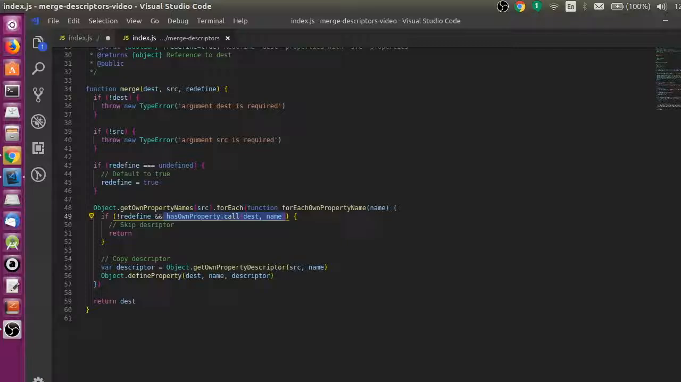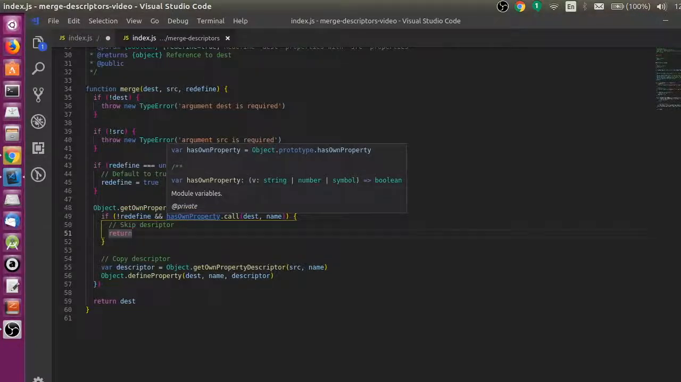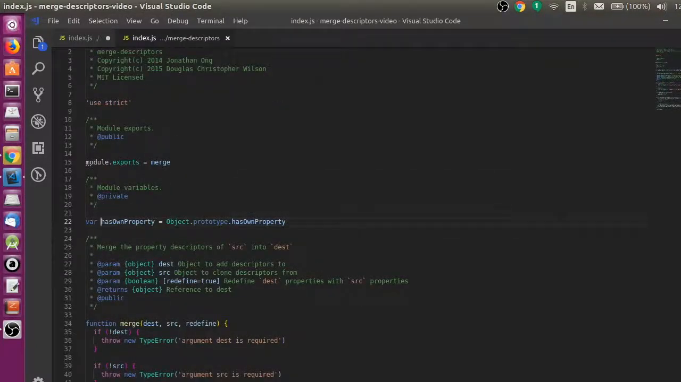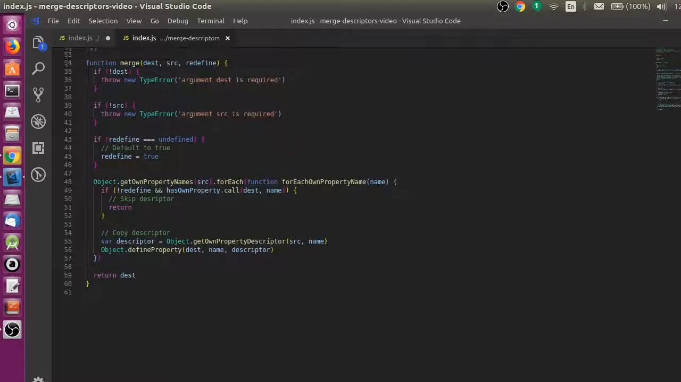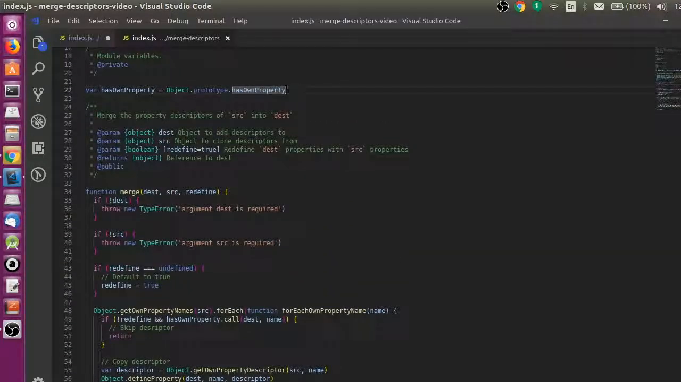It means, does this property exist in the destination. Now you can see, let's control click on that. It takes us to this hasOwnProperty, which is actually a reference to this function which says Object.hasOwnProperty. So this is the real property here, hasOwnProperty. This property checks whether an object has a particular property.